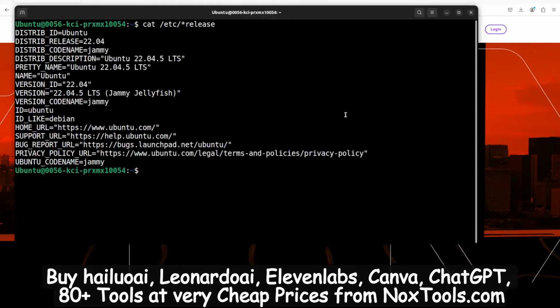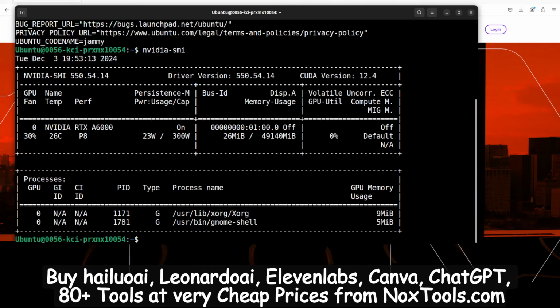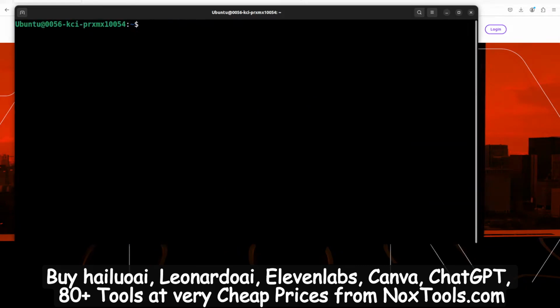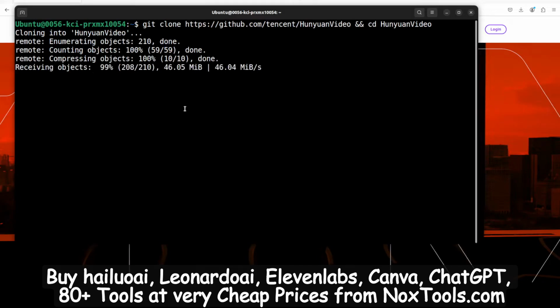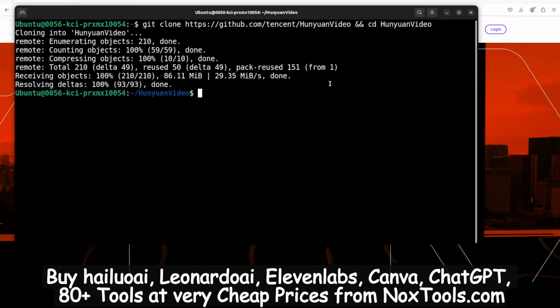This is my Ubuntu system and I have one GPU card, NVIDIA RTX A6000 with 48 gigabytes of VRAM. Now, let's start by first cloning the repository of HunyuanVideo, which you can also access from the Hugging Face model card, and I will drop the link in the video's description. That is quite lightweight, that is good.